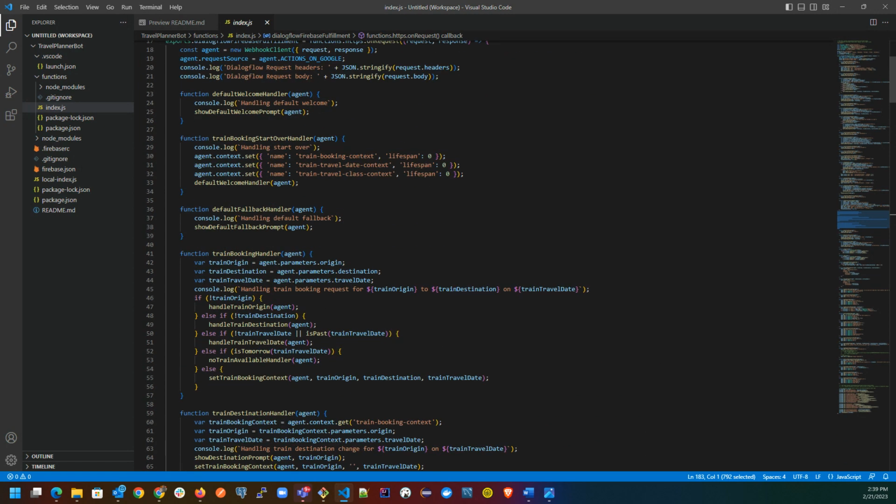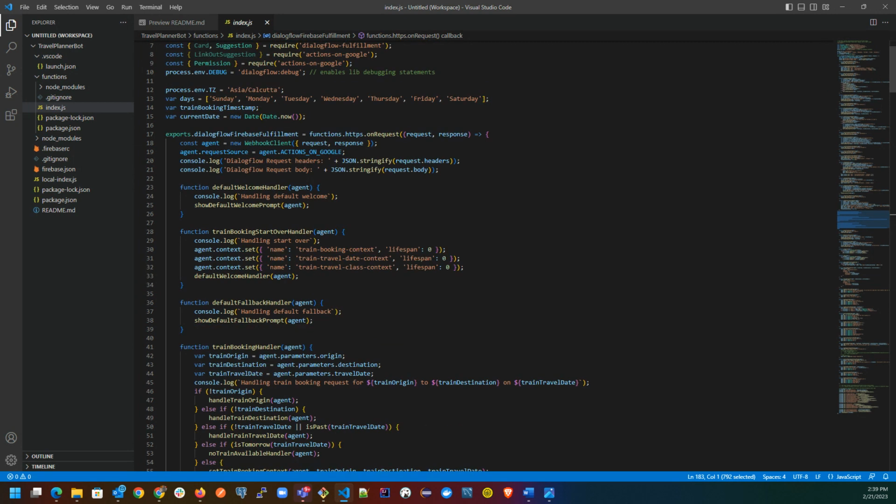is triggered from Dialogflow according to the response from the user. So all these are the handlers that directly get called.